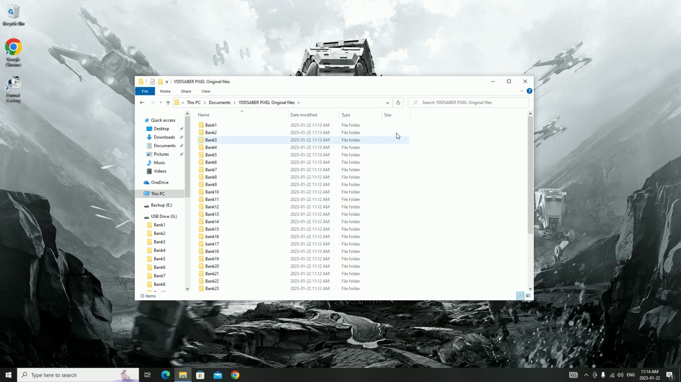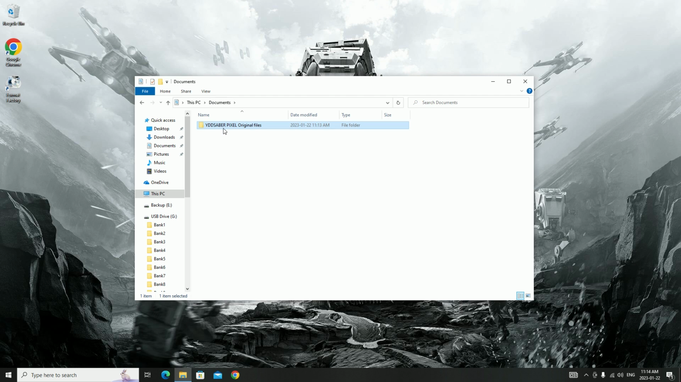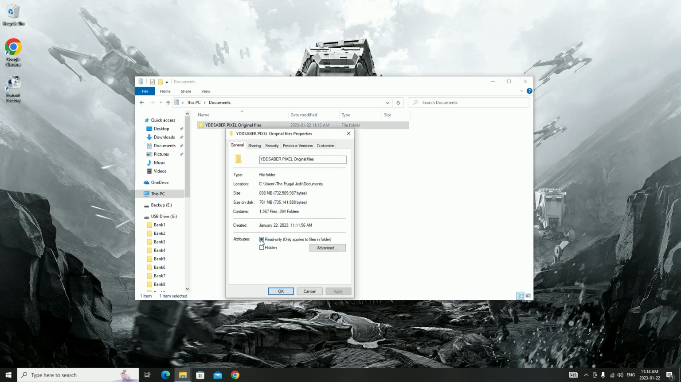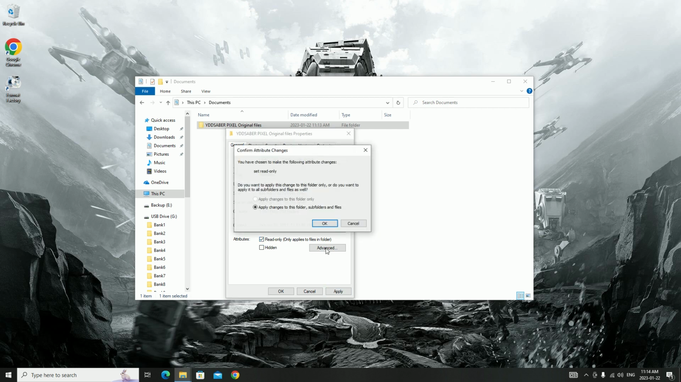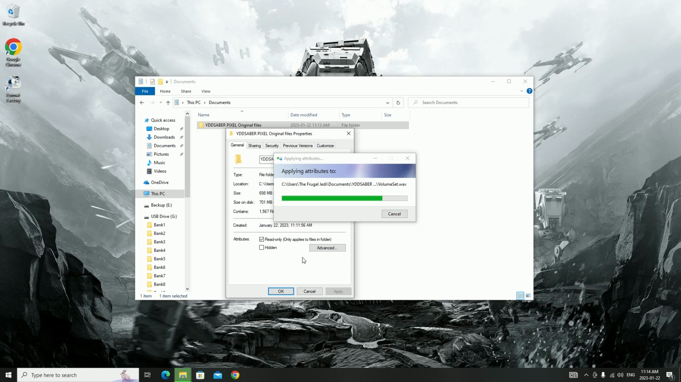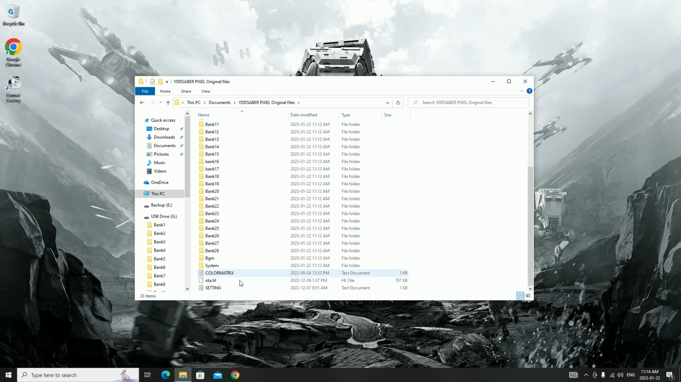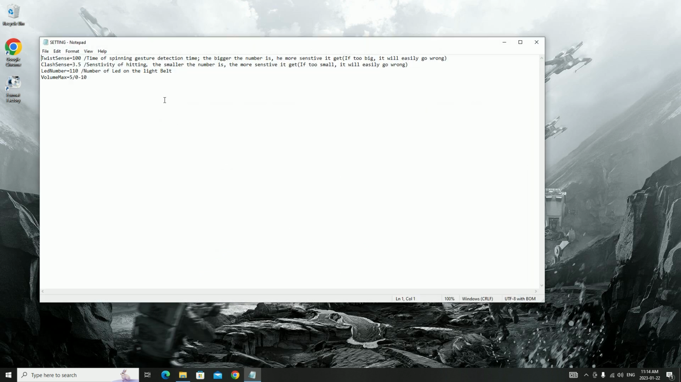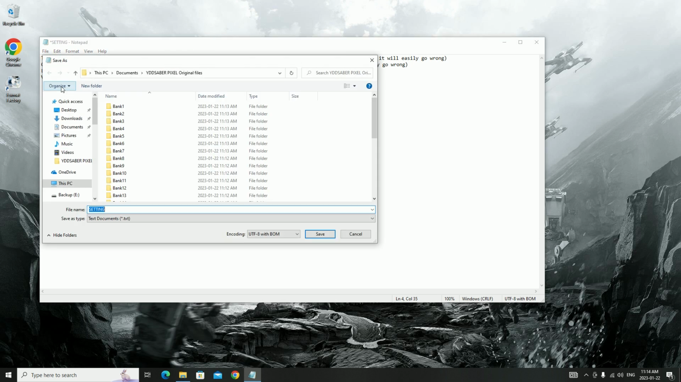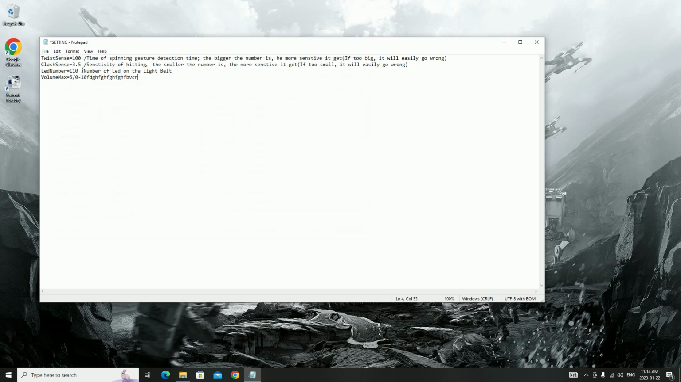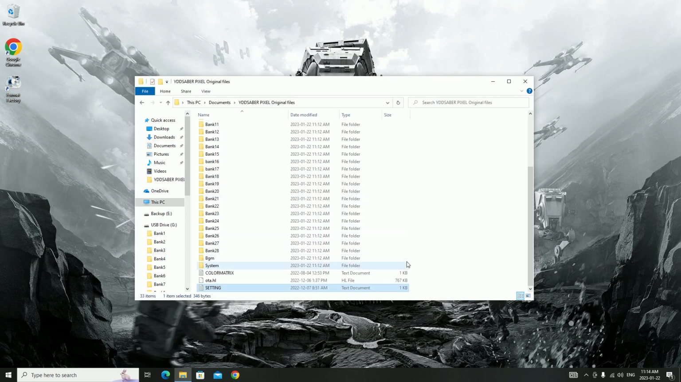So now that it's backed up, I'm going to right click on the folder. I'm going to uncheck that and then make sure there's a check mark there. Press apply, press OK. So that'll make all the files read-only. So for instance, if I were to go into here and try to save that, it won't automatically save it because it will not overwrite a read-only file. It's an extra step. You don't have to do it if you don't want to.